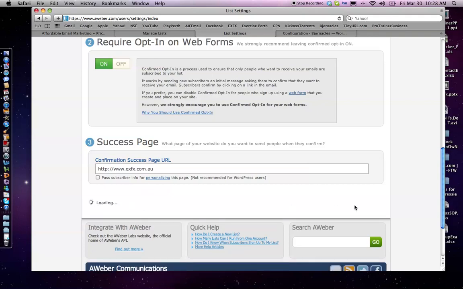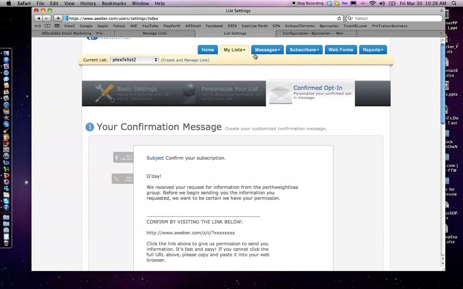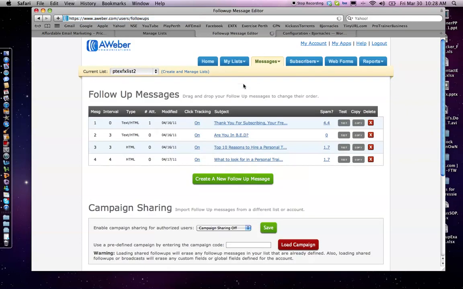and save that, and you should be on your way there. And then the next thing you want to do is to set up your first contact mail. Okay, so what I've done now is I've got 4 emails that I've set up.